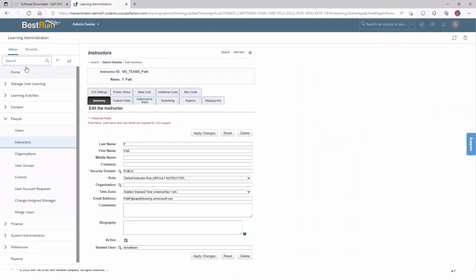First thing you do is go to the LMS admin side. Then you would go to People, and then Instructors, and click on Add New. You will fill in the required information, such as first name, last name, security domain, role, as well as associating it to an active related user. And make sure that you put in the email address that is found in Microsoft Teams, because that is their account ID. From there, all you have to do is just click on Apply Changes.